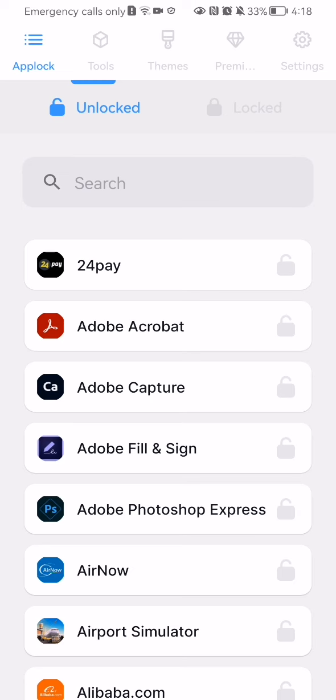Hello guys, in this video I'm going to show you how to create a theme in the AppLock application. The first thing you need to do is enter the app.